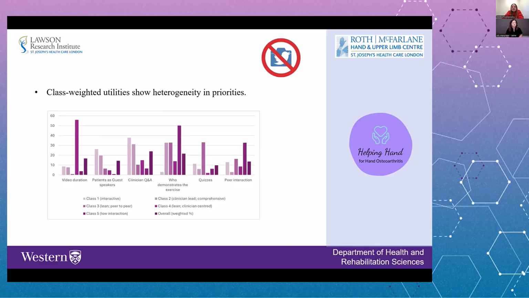Our results suggested that when it comes to the delivery of the program, there wasn't a one-size-fits-all solution. Some participants prioritized flexibility and self-paced learning. Others preferred having live clinician contact, even if it meant having a higher time commitment. So this reinforced the need for a modular, customizable digital program that would allow people to engage in ways that fit their lives, their health literacy, and their resources.